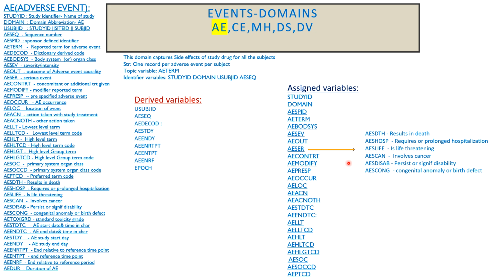Now assigned variables. Study ID we know we will capture as per protocol. Domain we know the domain name will be captured. Sponsor ID, AE term: this is the topic variable. AE term is nothing but the adverse event reported name, like what is the adverse event name, the reported term of the adverse event. Then body system: due to the adverse event, which system or organ class is affected. AE severity is nothing but severity, either mild, moderate, severe. Those values will come.